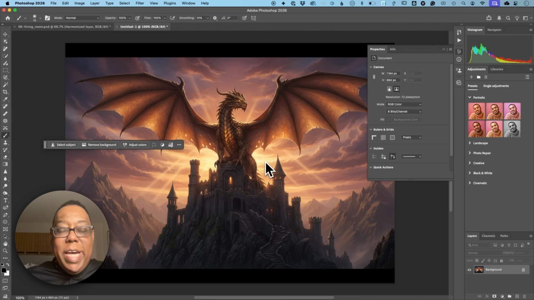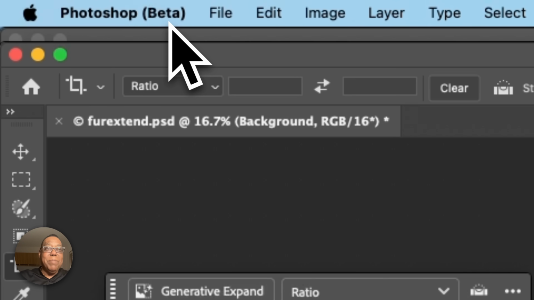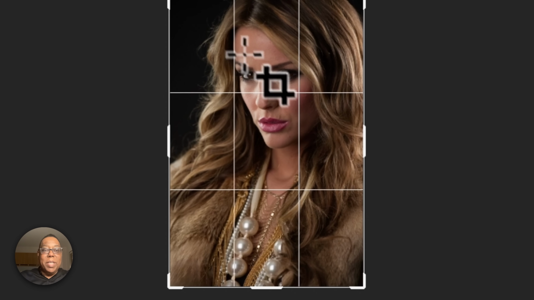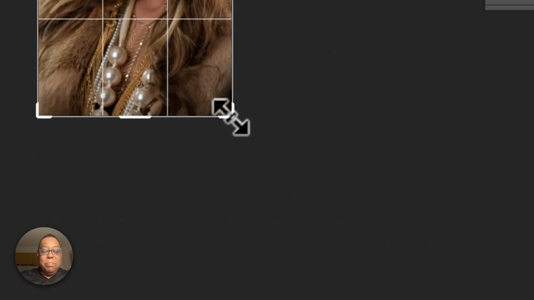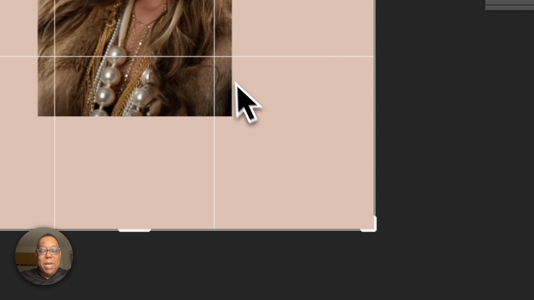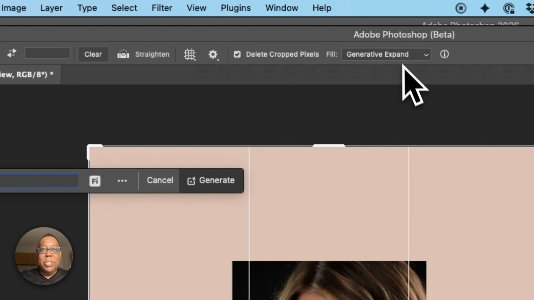And next up, we're going to head over to the Photoshop beta because there's one thing I want to talk about here in the beta. So keep in mind, I am now in the Photoshop beta. I'm no longer in Photoshop 2026. This is the public beta that you can download separately from the Creative Cloud app. And I'm going to go into the crop tool. I'm going to click the crop tool. I'm just going to expand my crop out all the way around by holding down my Option or Alt key. And then once I get this all expanded, I'm going to choose Generative Expand up here at the top.